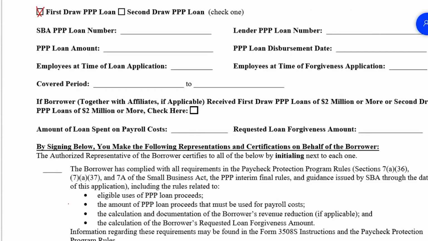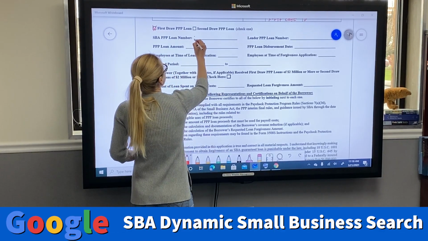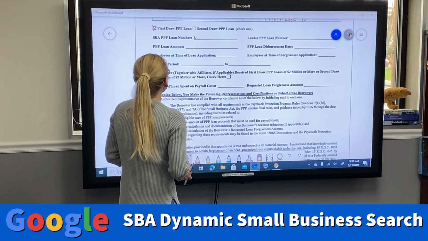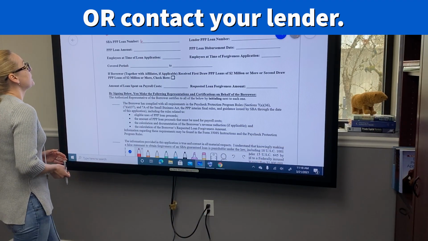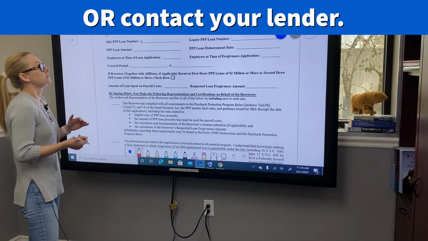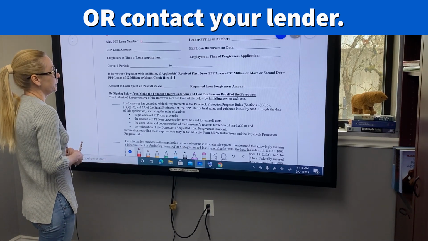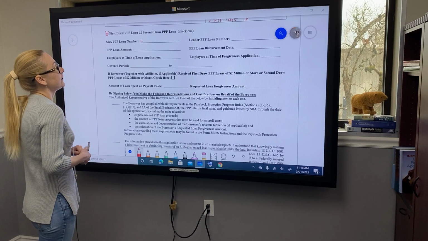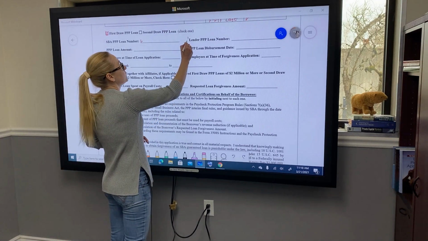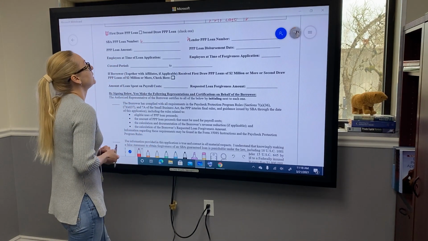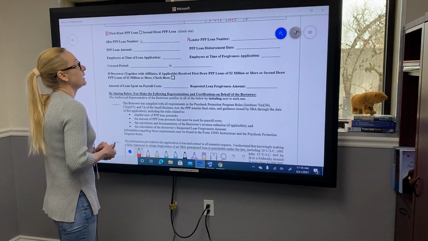SBA PPP loan number. You should be able to locate this number on your confirmation letter, or on your application form if you saved a copy. If you cannot locate it, contact your lender. They will be able to help you. Lender PPP loan number. Again, look in your records, look at your confirmation letter. Cannot locate it, contact your lender.